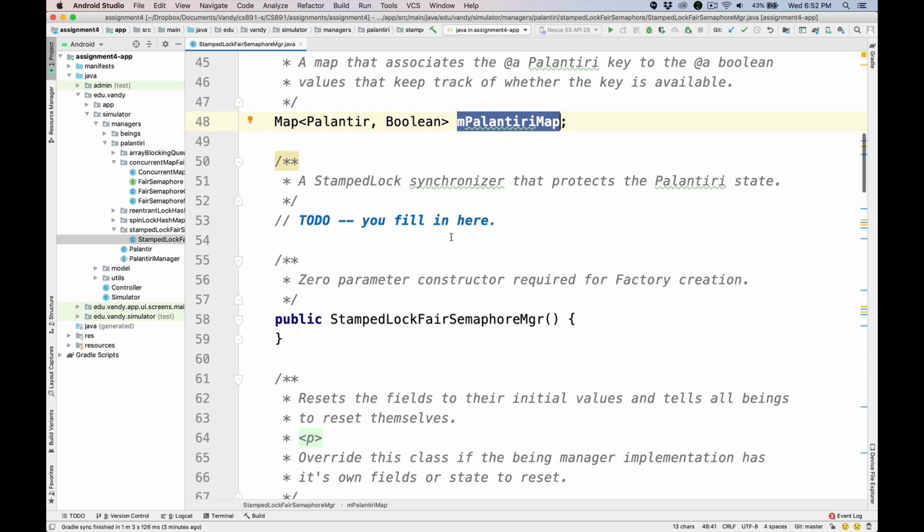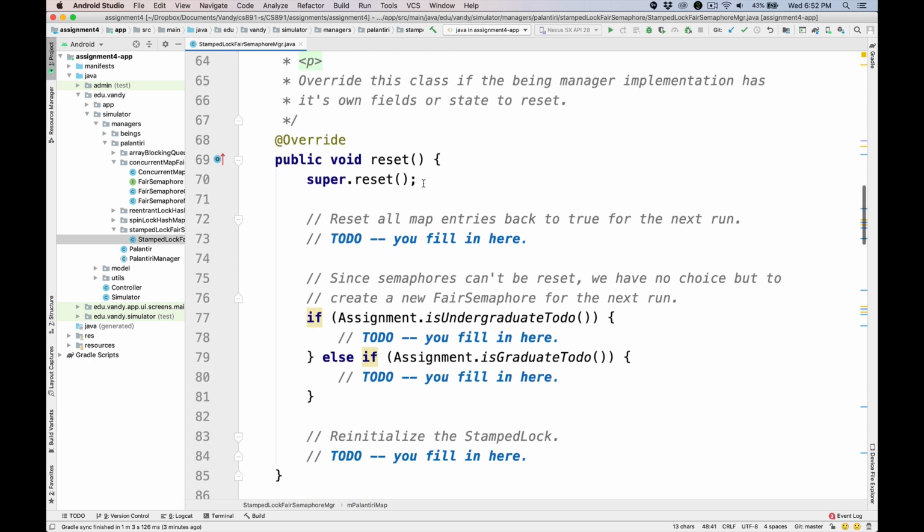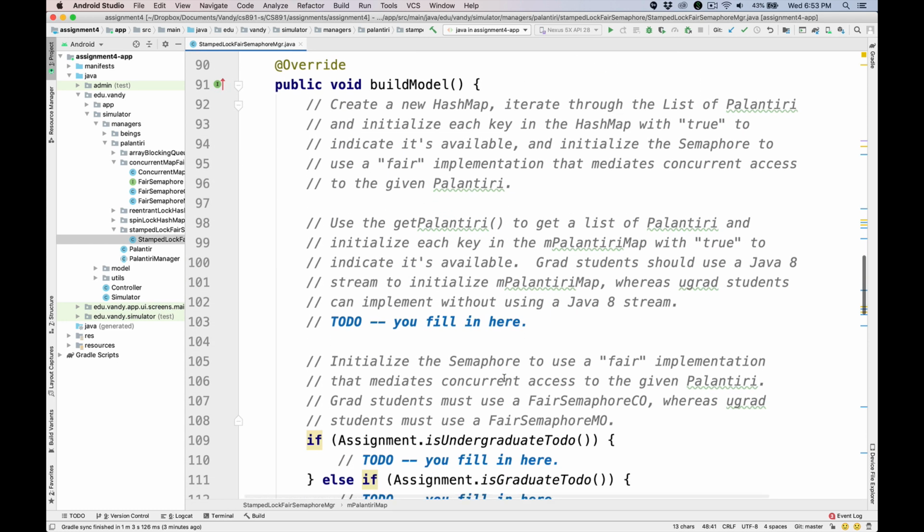You need to go ahead and add in the Java StampedLock synchronizer that'll be used to protect the mPalantirMap state. Then down here, you'll have to implement the reset method, which is going to look quite a bit like the buildModel method.